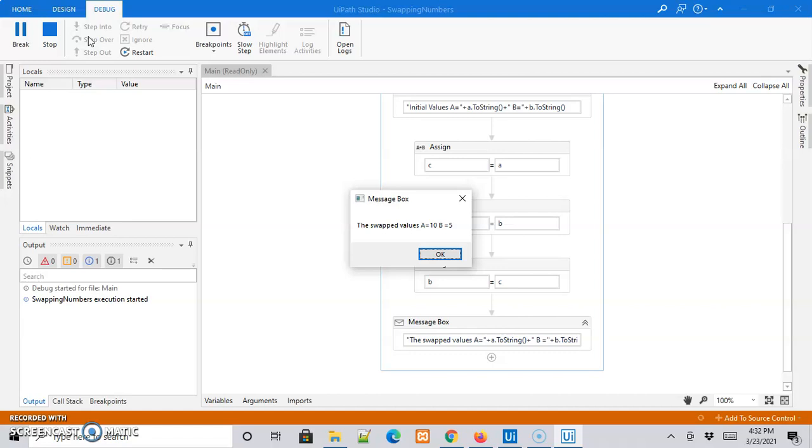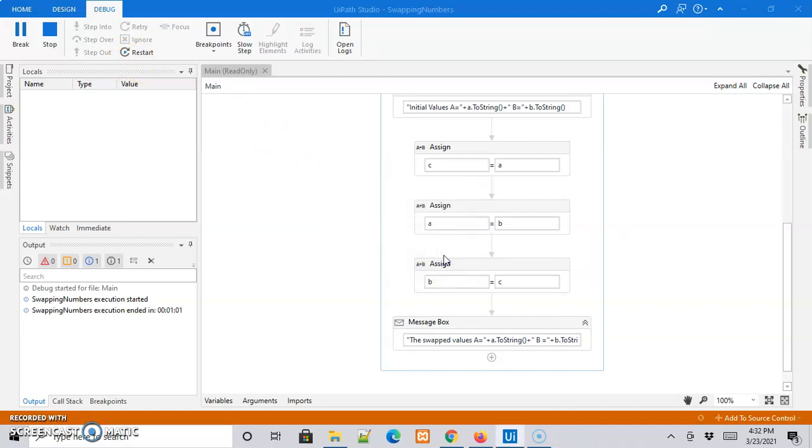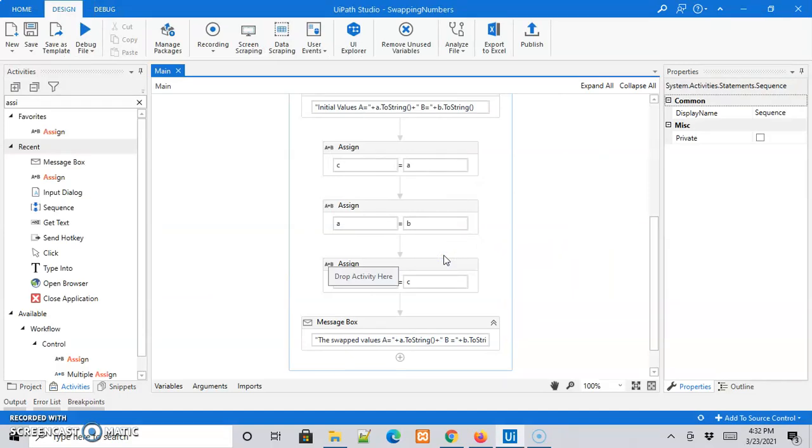So this is how we try to work out the various automation tasks by dragging the required activities into the main working area wherein we are trying to create the sequences. So this is how we swap two different values using a third variable. If I hit on the OK button, it will go back to the design tab again, so that we can create more and more such sequences.